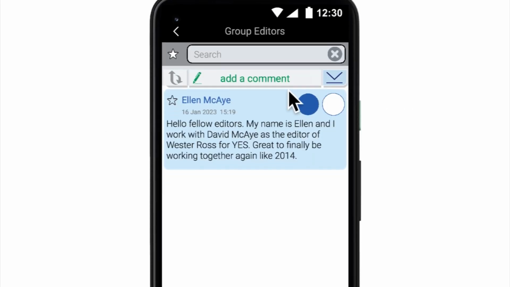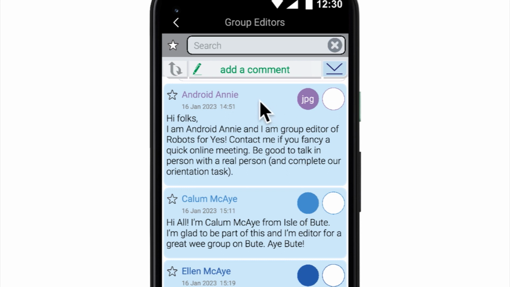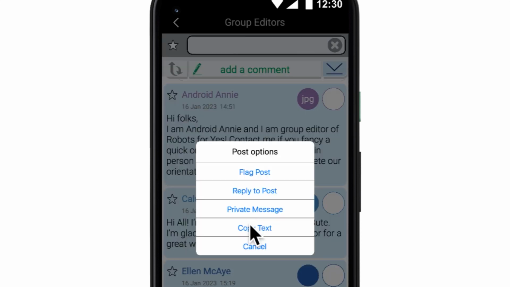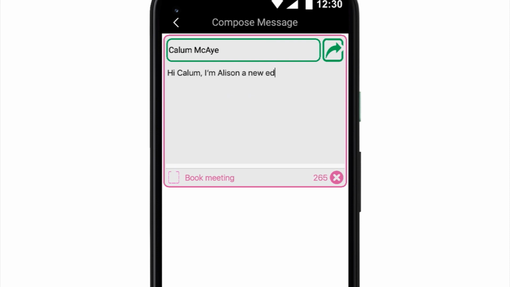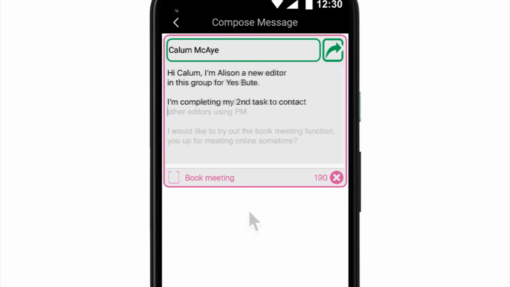Two, select at least 2 people you don't personally know and send them a private message to say hello. Maybe organise an online meeting to practice using the private messaging system to book a meeting.